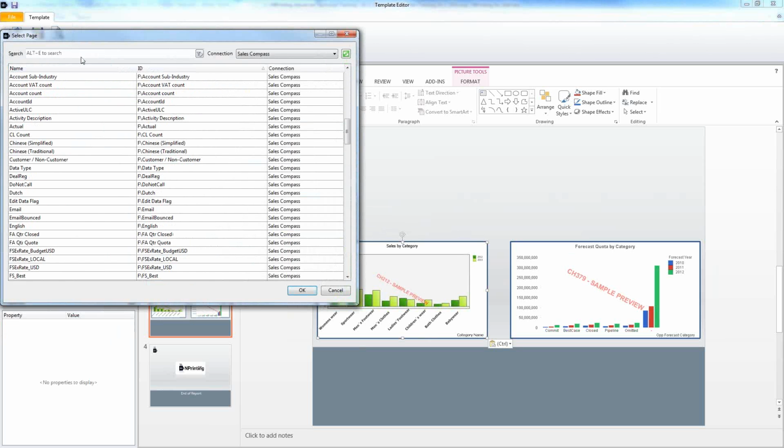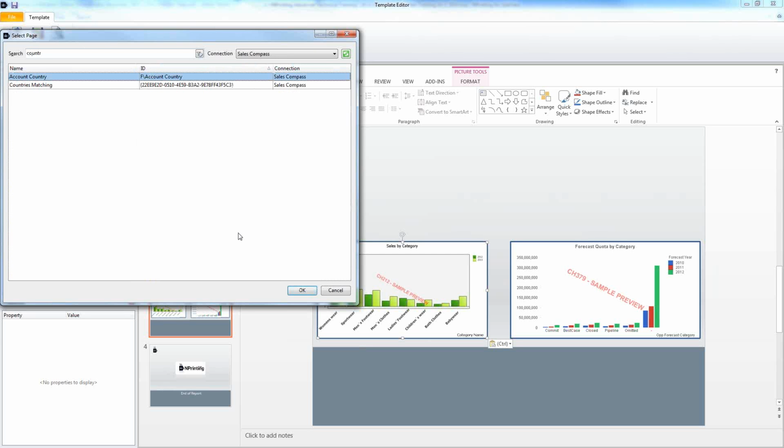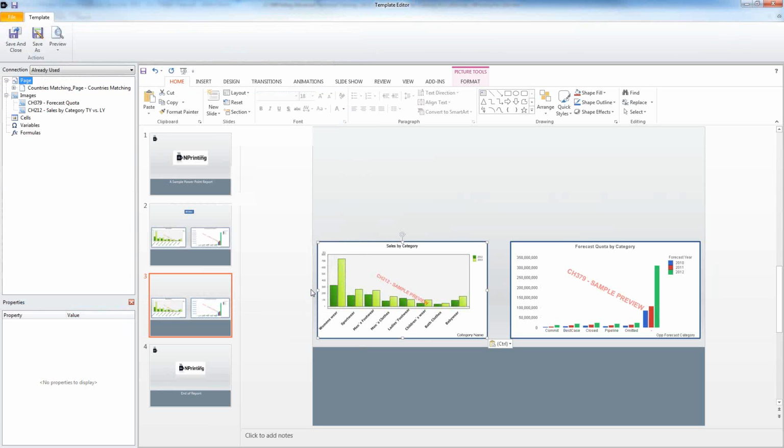So if I were to select the country field, this one, which is in the Sales Compass QVW, only this object would be filtered because this is the one coming from Sales Compass. I need to select my linked field. So the linked field will build a slide for every country that's common to both QVWs.